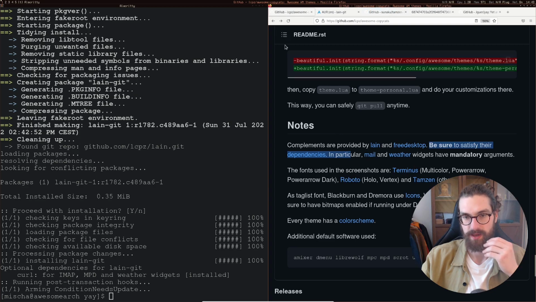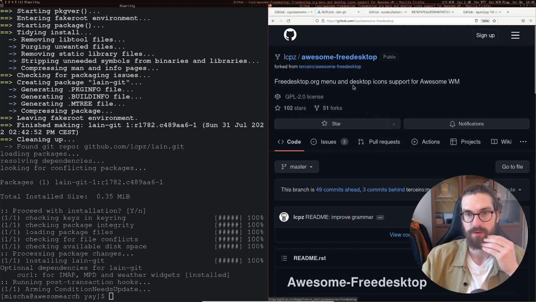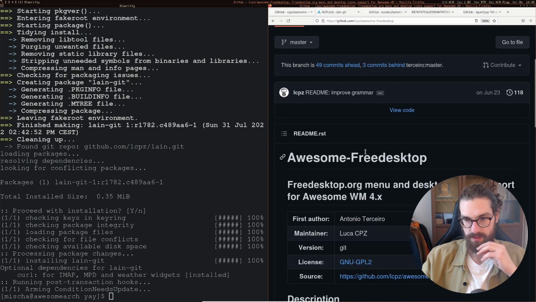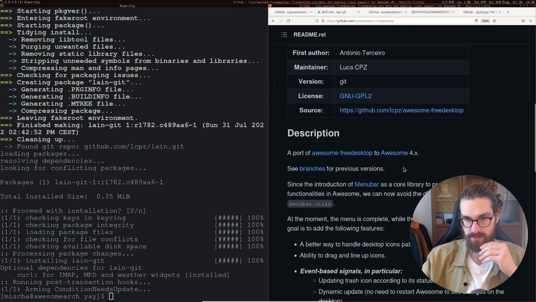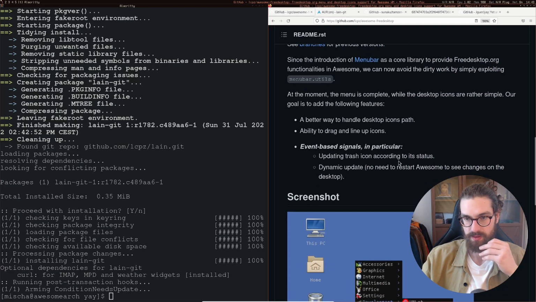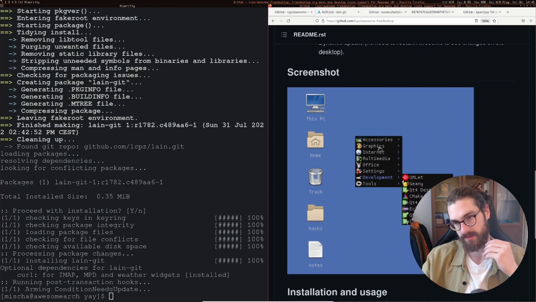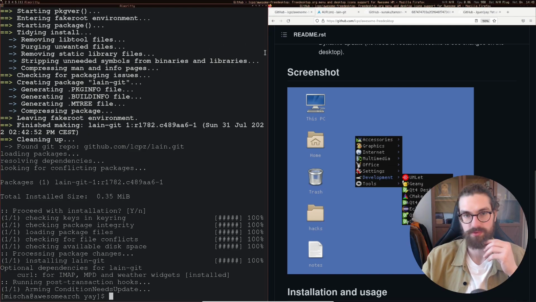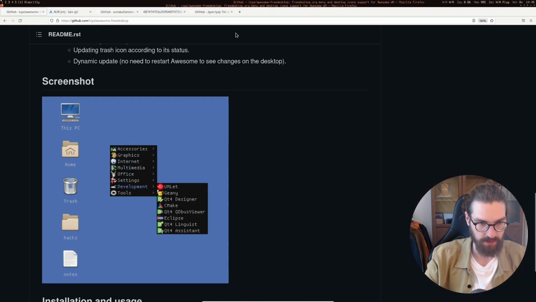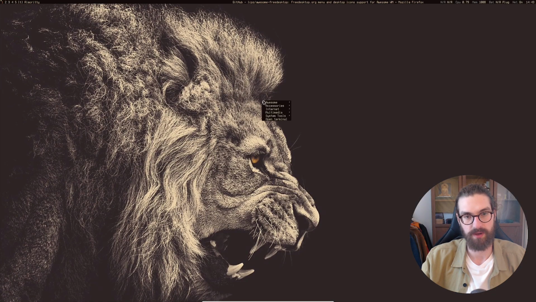Up next we have freedesktop. And let's see how this is installed. This actually provides this really nice menu. So now we don't have a menu yet. If I just minimize everything, I actually already have this menu, but I think freedesktop enhances this menu a bit better.